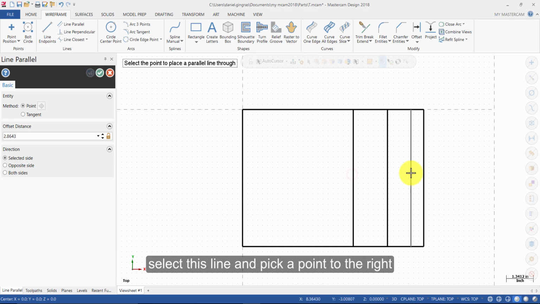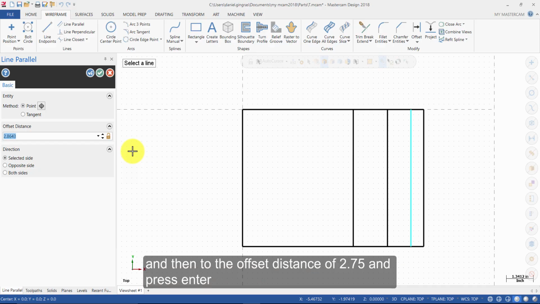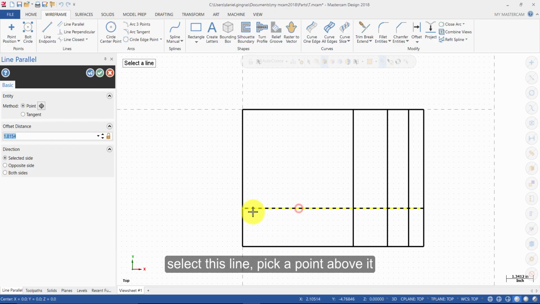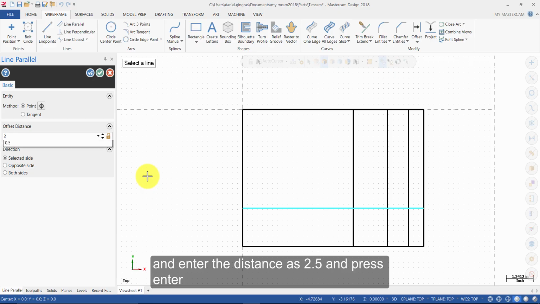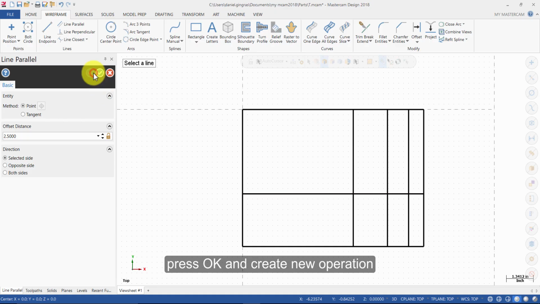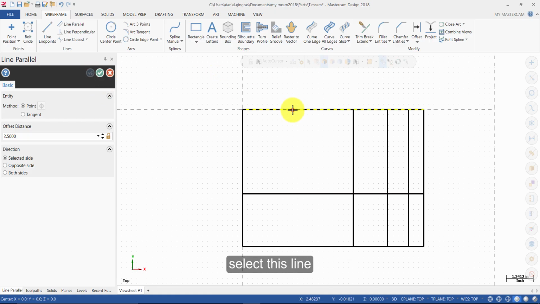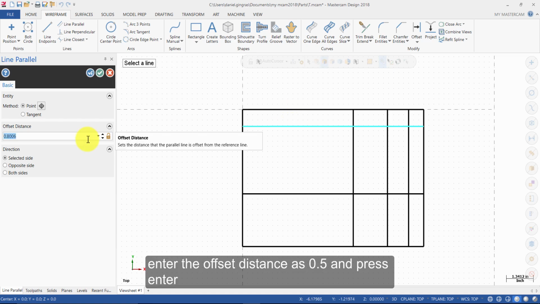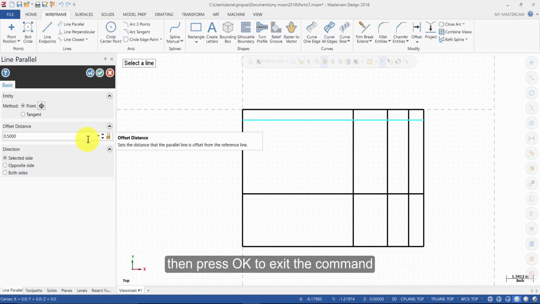Select this line, pick a point to the right, and enter the offset distance as 2.75 and press Enter. Press OK and create new operation. Select this line, pick a point above it, and enter the distance as 2.5 and press Enter. Press OK and create new operation. Select this line and pick a point below it. Enter the offset distance as 0.5 and press Enter. Then press OK to exit the command.